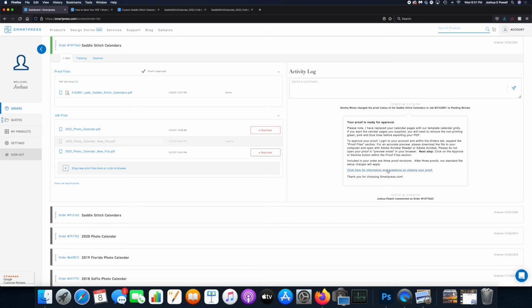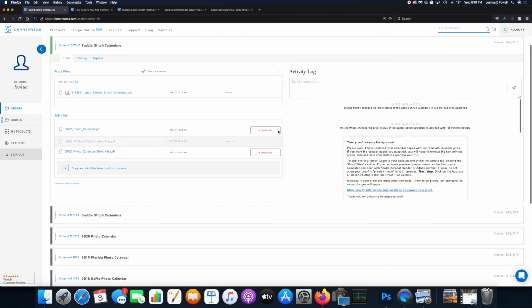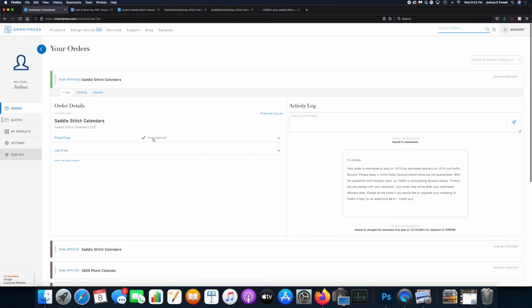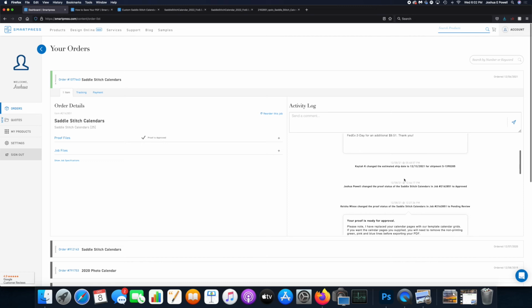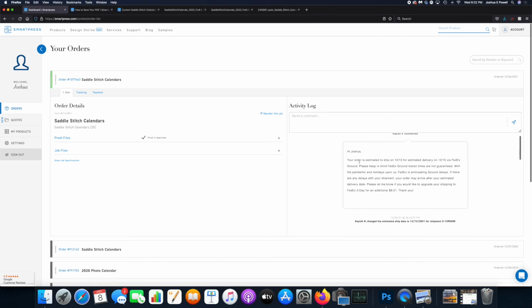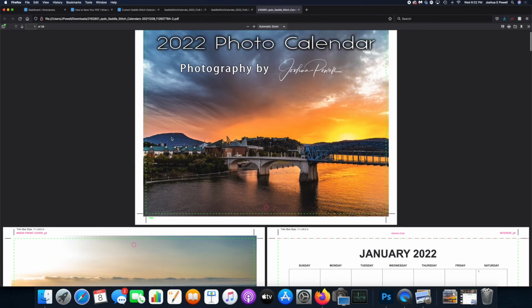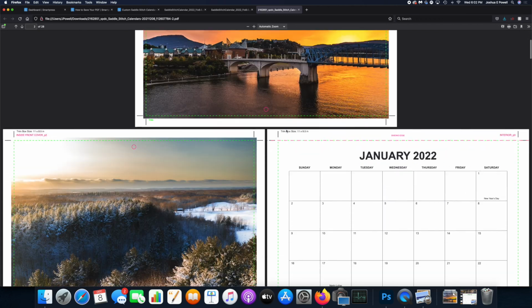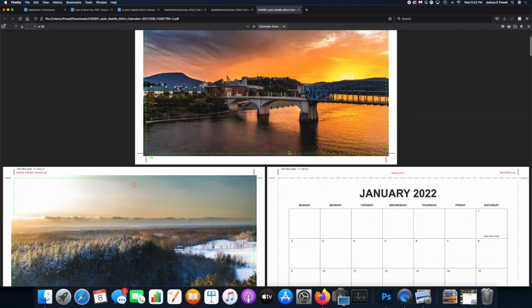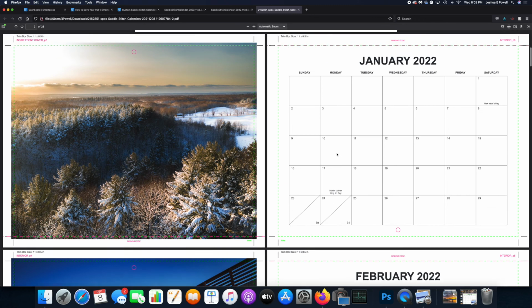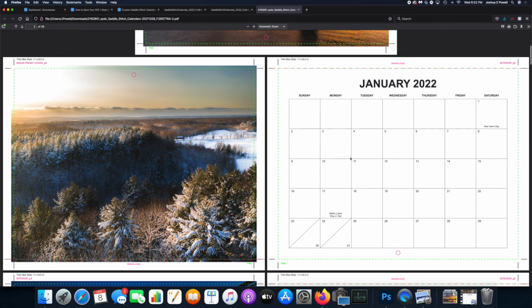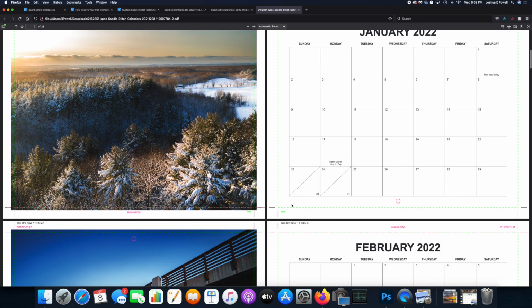But anyways, I got continued approval. I previewed the proof. I approved the proof, and right here it shows your order is estimated to ship on 12/13 for an estimated delivery on 12/15 via FedEx ground. Yeah, so it's ready to ship. Oh, this is the preview that they gave me to approve, and as you can see, they add in the cut lines and everything. And I guess they just replaced their own page into here, and obviously that doesn't have the text on it.